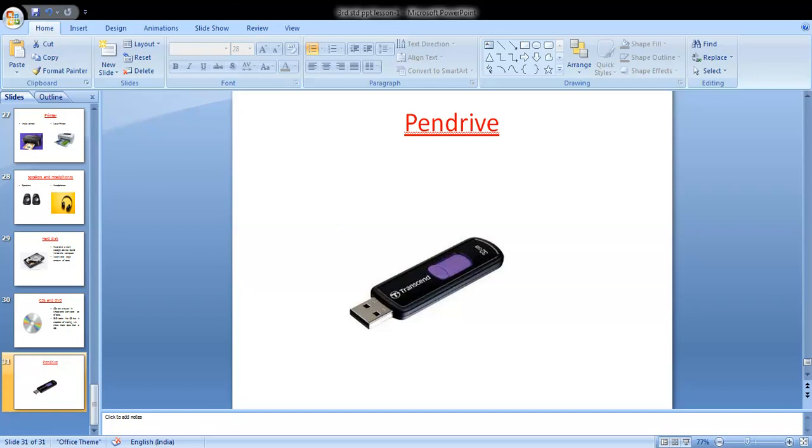Next storage device is the pen drive. All of you know the pen drive. See here, now I connected it here. Whatever data you want, you can store in the pen drive. Now I connected the pen drive to the CPU. Now I open that presentation, which is inside the pen drive, that I saved in the pen drive.